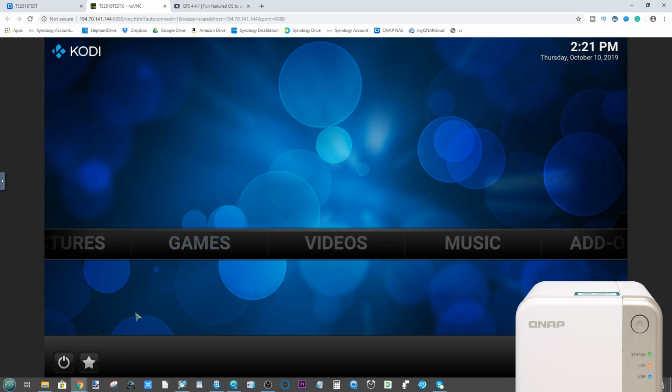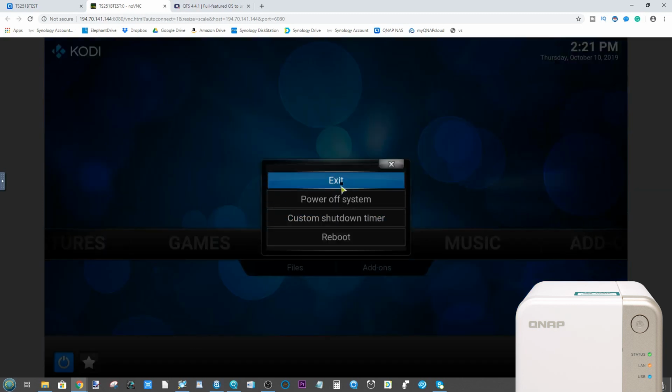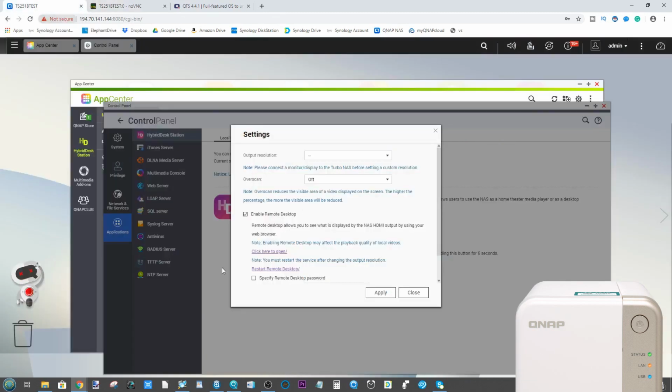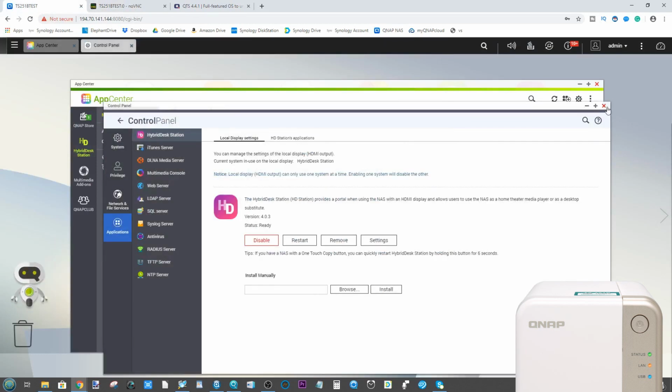Here earlier on we installed Kodi unofficially onto a QNAP NAS, and if we come out of that and go back to our original user interface of Hybrid Desk Station or HD Station, you'll be able to see a host of other applications that are readily available on our QNAP NAS, as well as QNAP supported ones like Spotify and Skype. If we've installed a virtual machine or a Linux-based VM, they can be readily accessible here with a keyboard, video, mouse setup. QVR Pro client allows us to view our cameras, and we can attach a keyboard, video, mouse to that and have our standalone enterprise level surveillance solution. But let's make our way back to QTS 4.4.1 on a desktop user interface.